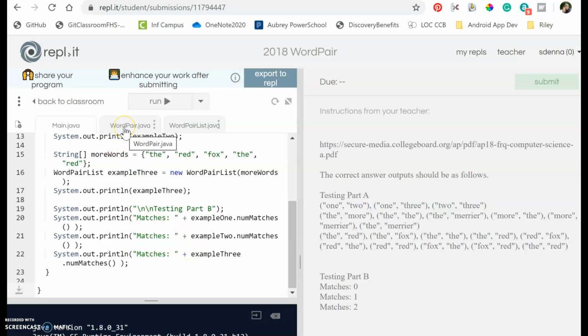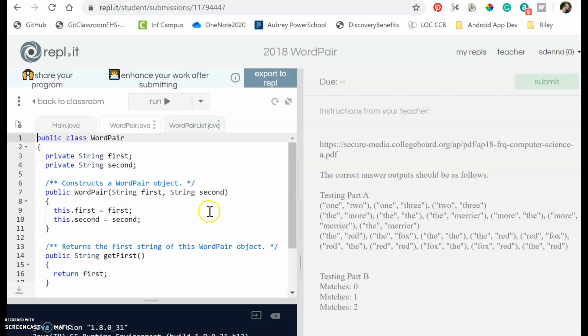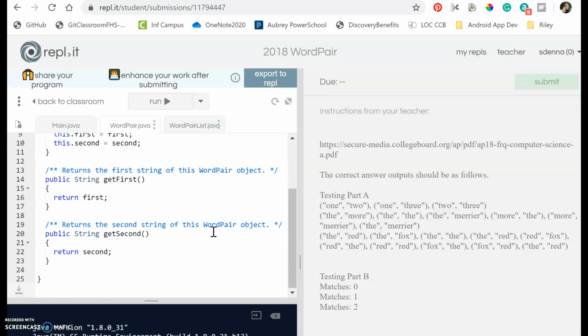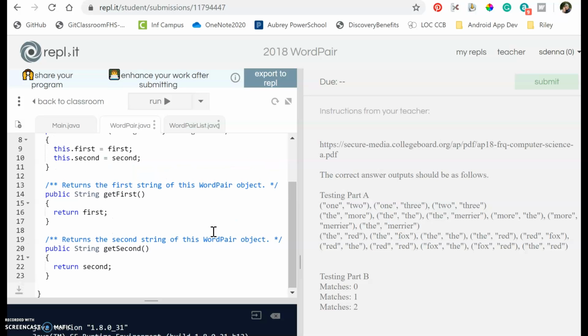Next, if we click on the word pair file, this is the code that they give us. Sometimes in our free response problems, they will say things like, implementation not shown. Within Repl.it, any code that you need to make the code work has been filled in for you, so you don't have to worry about that. The person who set this up for us, and it was not me, I don't know who it was to be honest with you, took care of all of that.